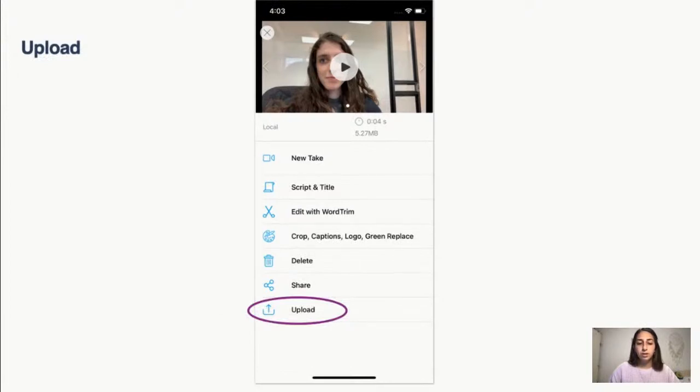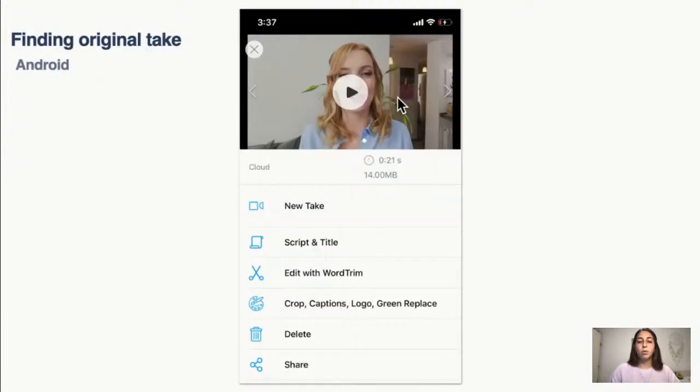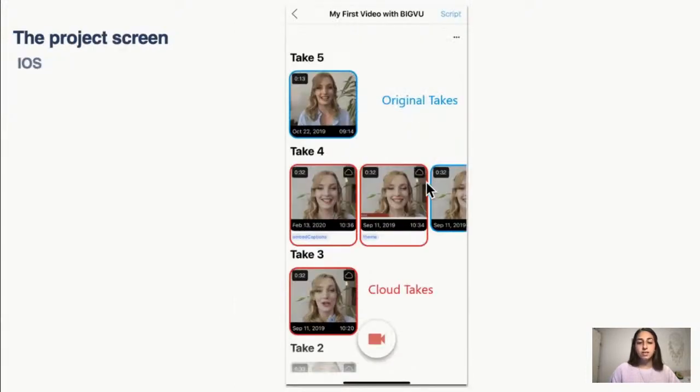So we have the option to upload our video to the cloud, to save it and make some adjustments both on the computer and on the phone. When we have this cloud sign, it means that our video was saved on the cloud. If we click on one of the takes, we can see our original take, the first that we've recorded, and we can see the other videos we did on the same take. On the Android version, you can see your different takes by swiping to the sides, left and right. And on iOS, you just see them on one page.